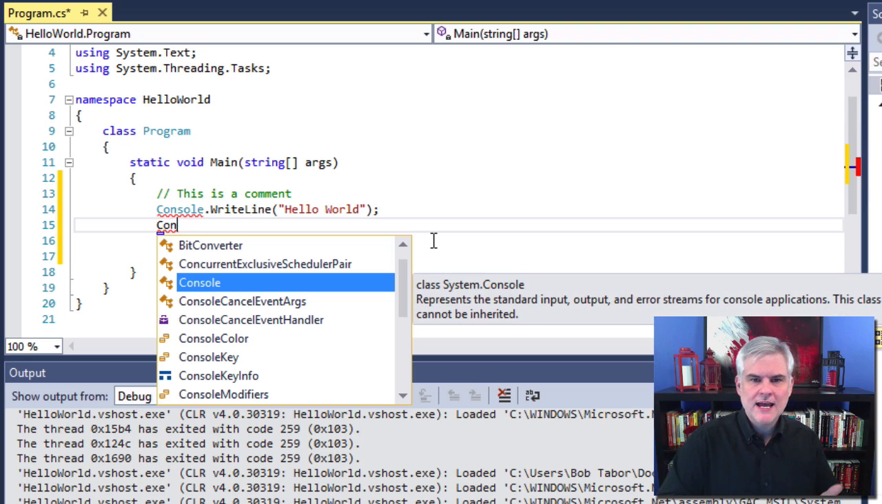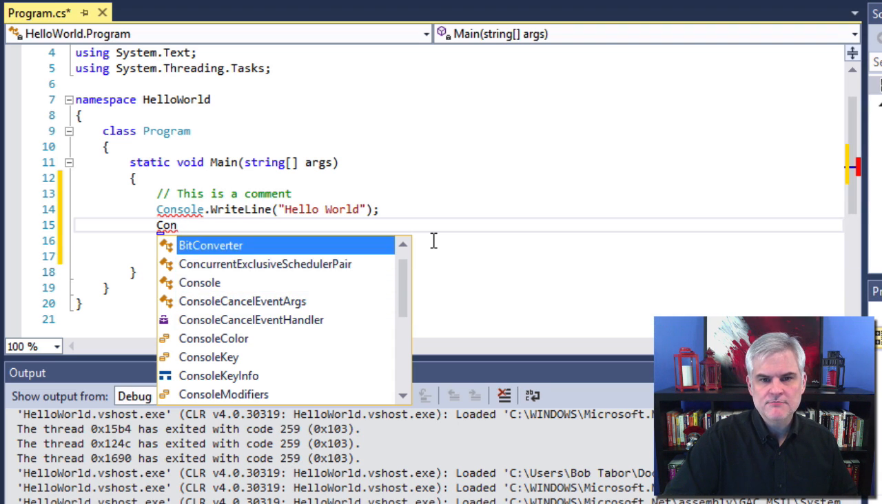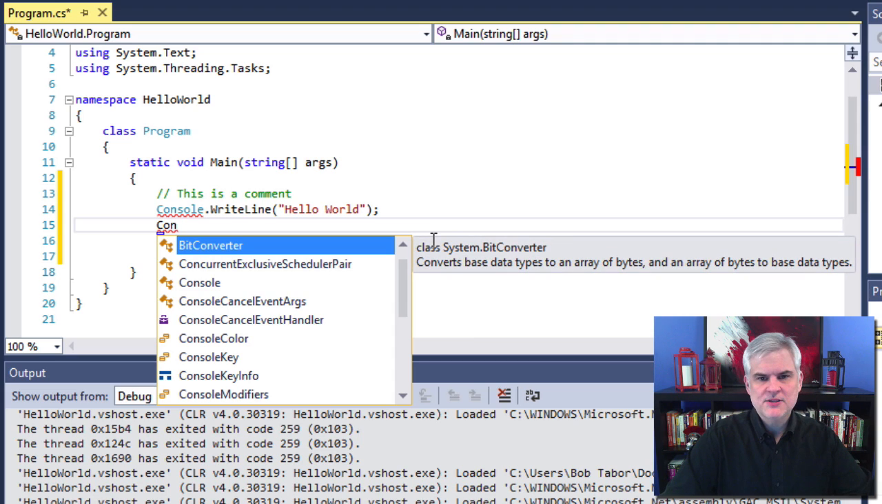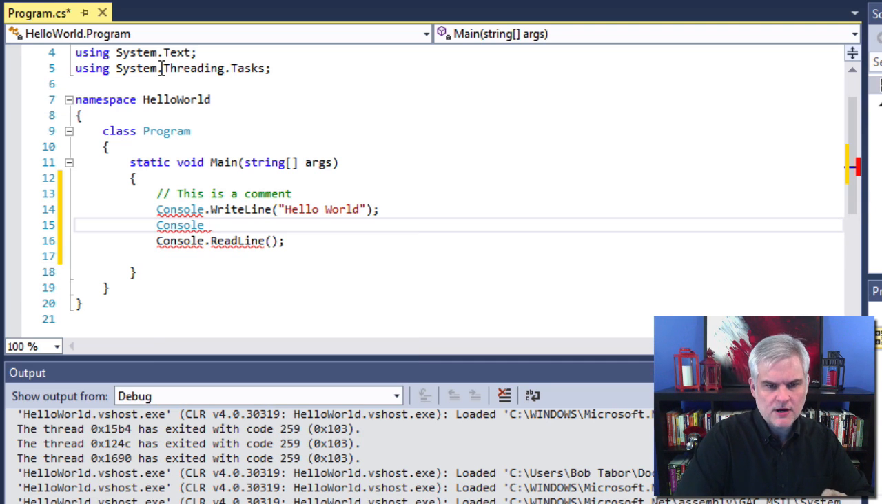But at this point now, I can use the up and down arrows to move through the list of options, or I can continue typing to filter the list. Furthermore, what I can do next is hit the space bar. So let's go down to console and hit the space bar, and notice that it typed out the entire word.